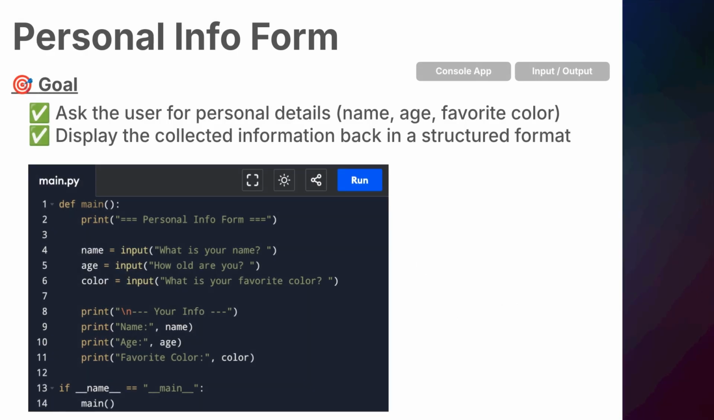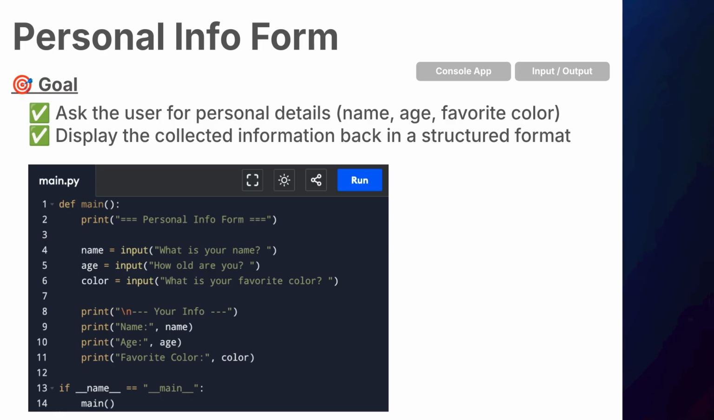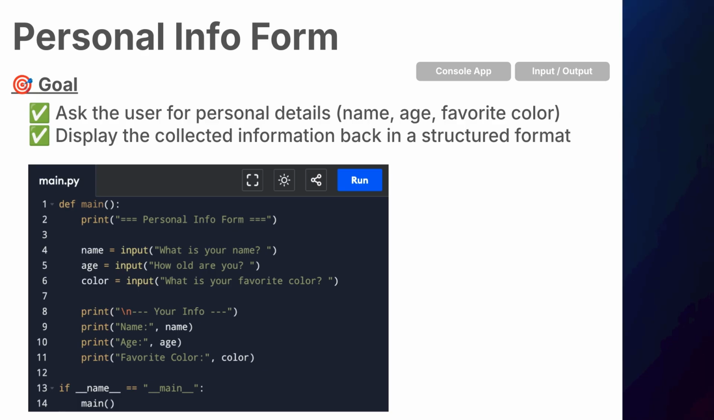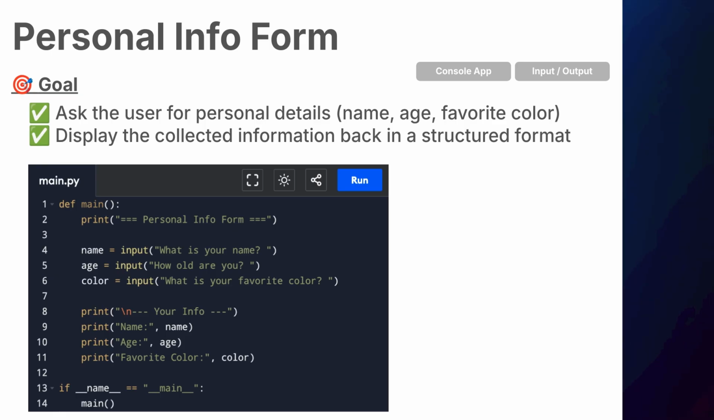Okay, let's take a look at them one by one. First, the program begins by defining a main function. This is like creating a box that holds all the steps of your app. By placing the instructions inside a function, your code stays organized and you can reuse it or import it without running it automatically. Inside that main function, the very first thing it does is display a title message on the screen. This gives the user a clear signal that they're about to fill in their personal information.